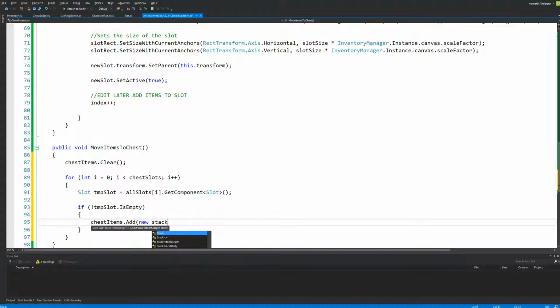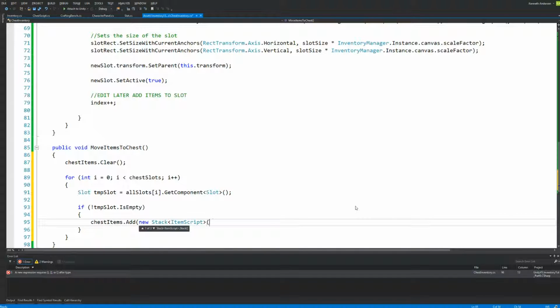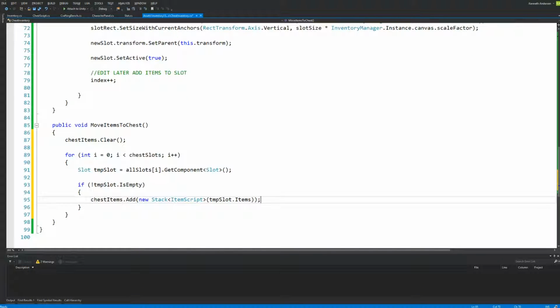new stack, a new stack of items, right? ItemScript, and we're going to say tempSlot.items. So what this does is that it takes all the items on this current slot we are looking at and moves them, or copies them at least, to the chest items here, so we have them later when we want to open it up.